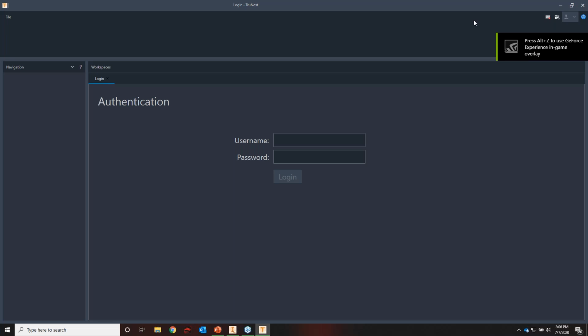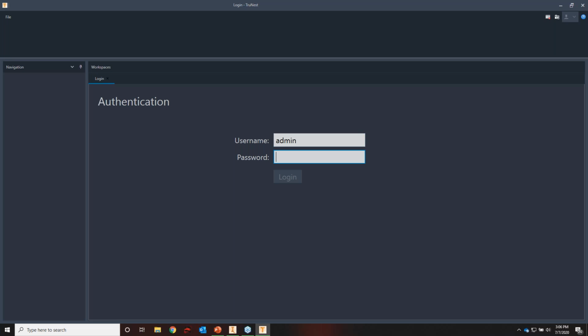So I have TruNest up here, and the first thing that comes up when I bring up TruNest is the authentication screen. And the reason we do this, we require username and password, is because we tailor the experience or the workflow for each user based on their login information. We can also track things that the user is doing within the software, parts that they're bringing in, nests that they're generating as well, just so we can understand what information is being created by which user.